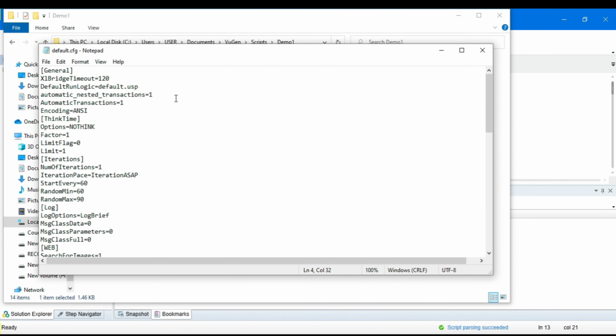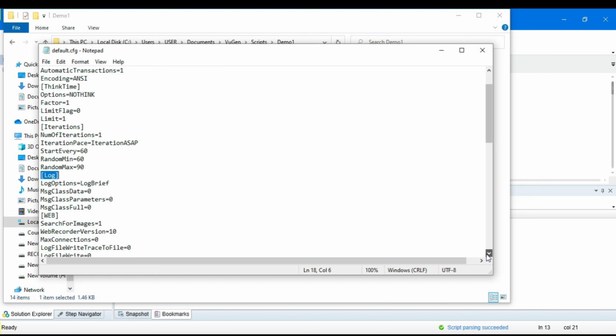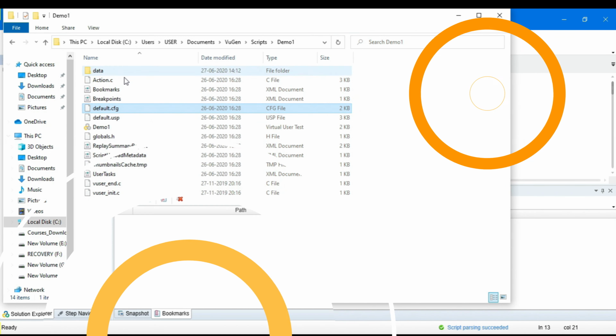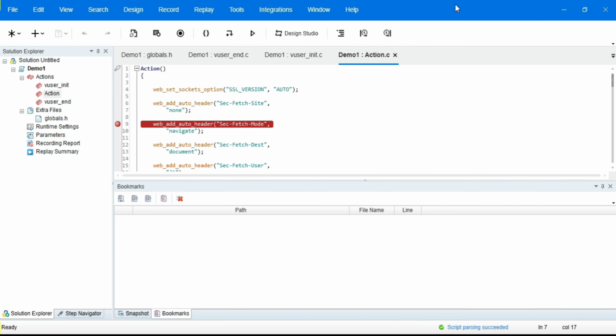Here I have opened default.cfg. Can you see this? This block is the settings for think time, how many iterations, and this block is regarding the logging options which can be set for runtime. So similarly, you can view any of the files. So now we have seen the different files which has been generated when you record a new script. Now you got an idea about that.